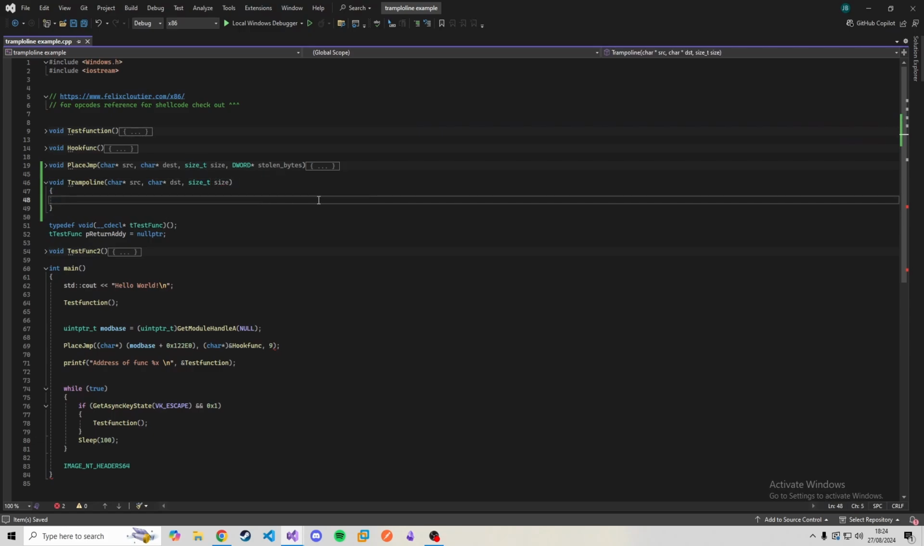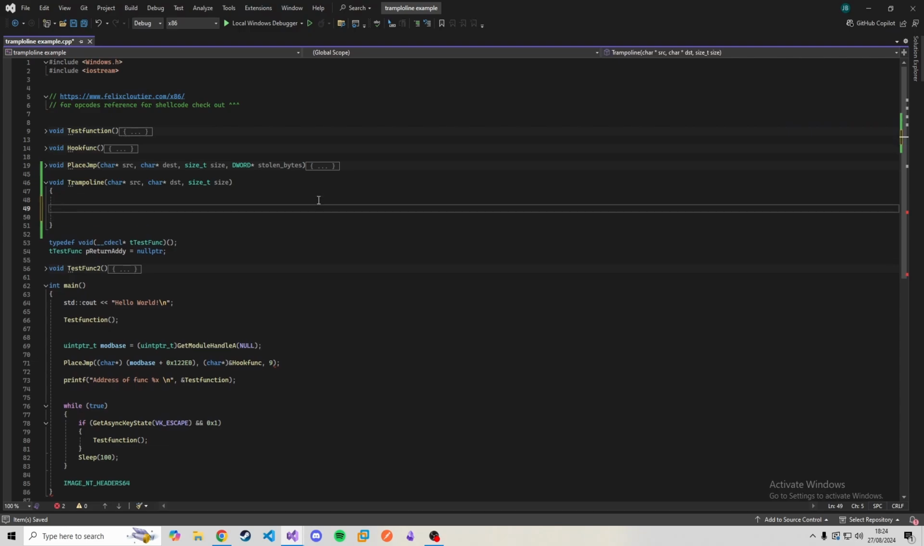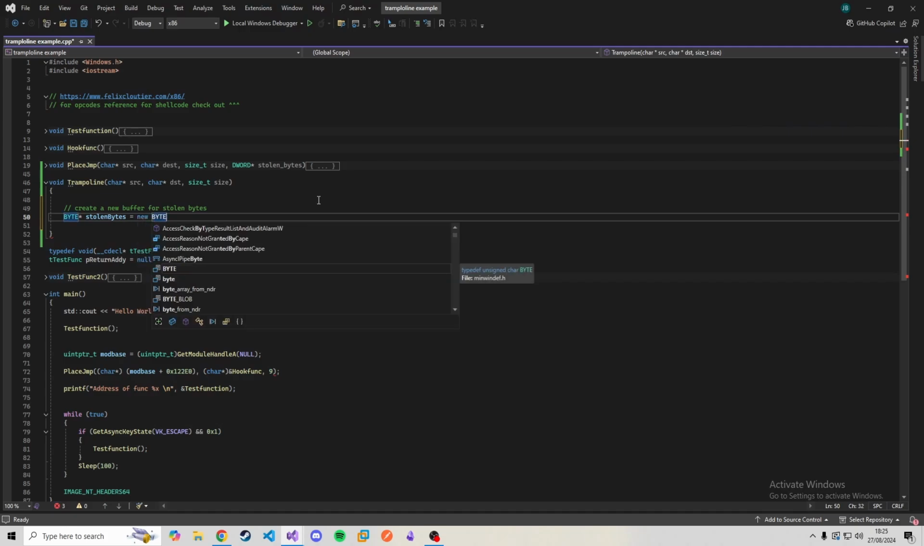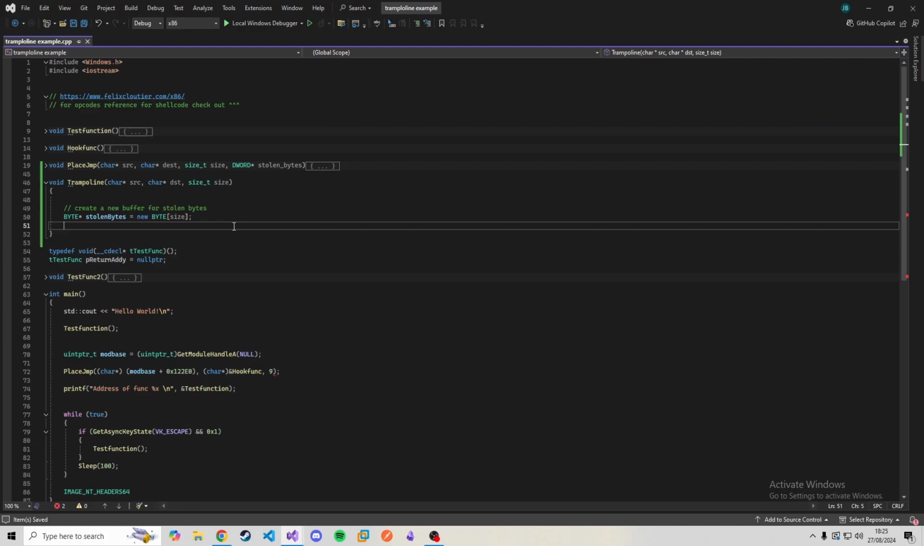Right, so right away, once we've got everything set up, we're basically going to create a new buffer for stolen bytes, and this is just going to be the bytes that we're copying over from our original function. Byte, oh, my mistake. There we go, and then we're just going to specify that to be the size of the hook. So all this is doing here is just creating a dynamic buffer based on the size of the hook that we're placing, and this will be where the bytes that we write to our code cave.